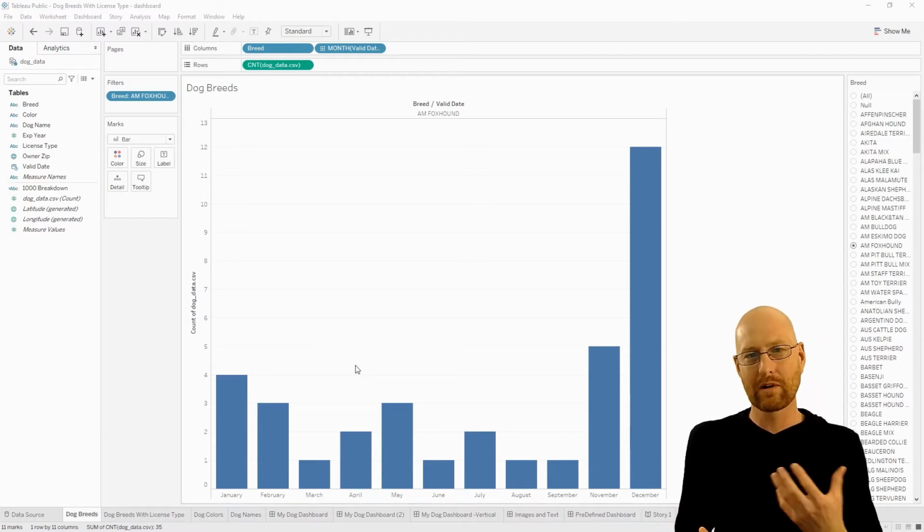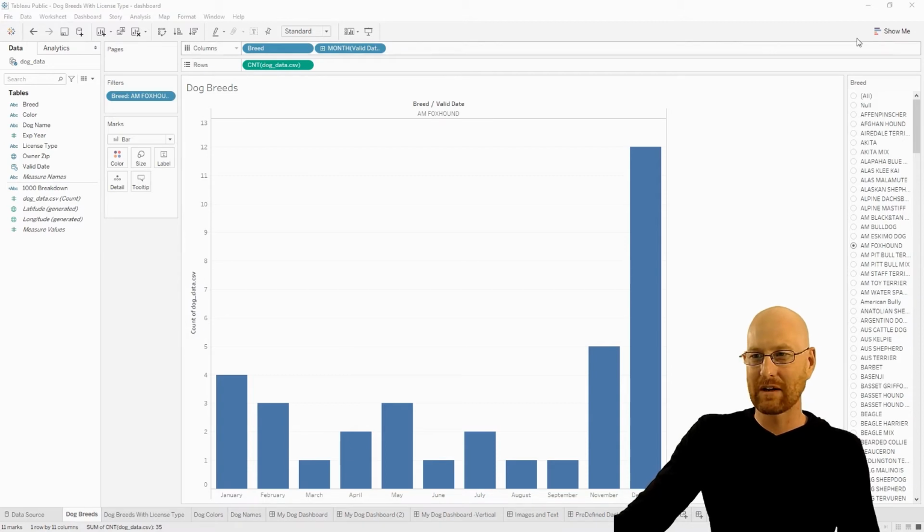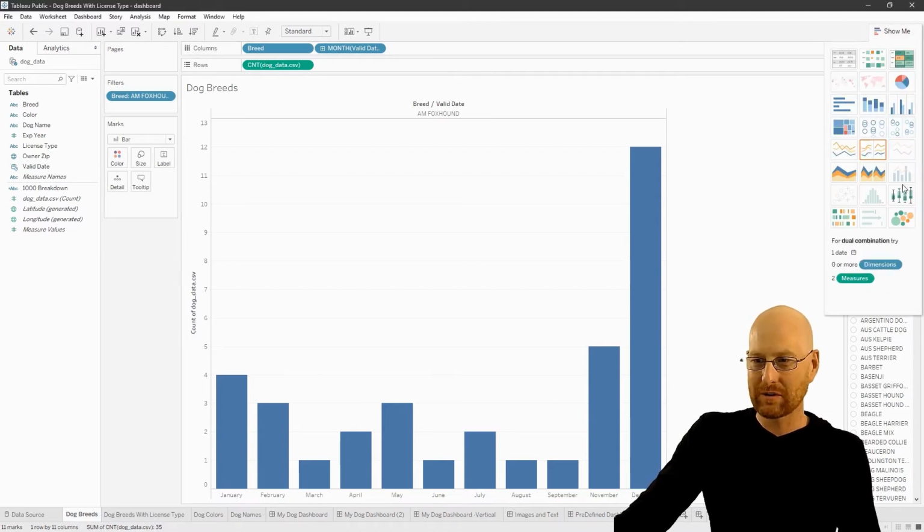So in this course, we're going to be working with dog registration data. So we're going to take some public data from a government agency, import it into Tableau, and then start to analyze it. We're going to create some graphs and charts, bar charts, pie charts, line charts. In fact, if we come up here, we can look at all the different charts that we're going to be looking at throughout this course. Very cool.